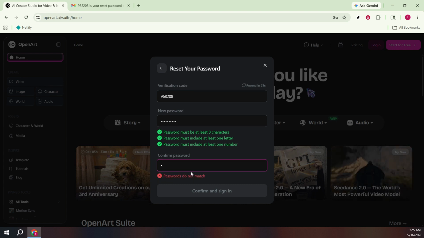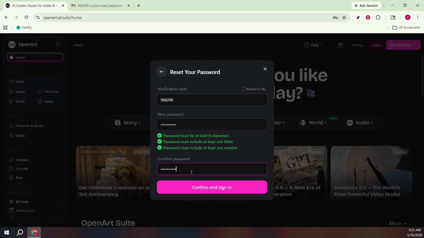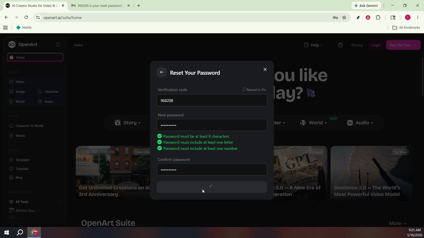If the verification code was correct and both password fields match, you'll be signed in with your new password. If you see an error, recheck the code, confirm the email is correct, and make sure the two password entries are identical. Request a fresh code if yours may have expired.